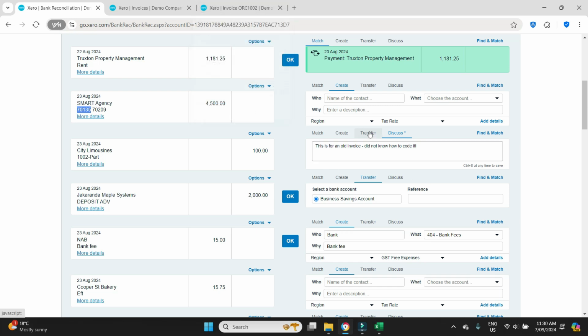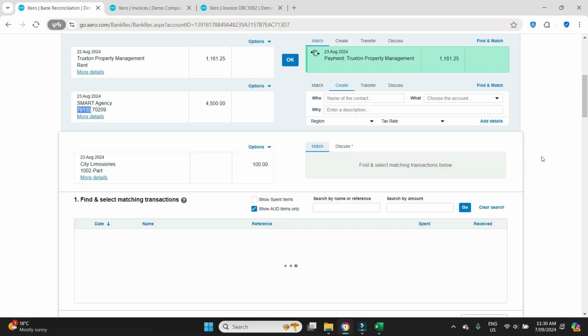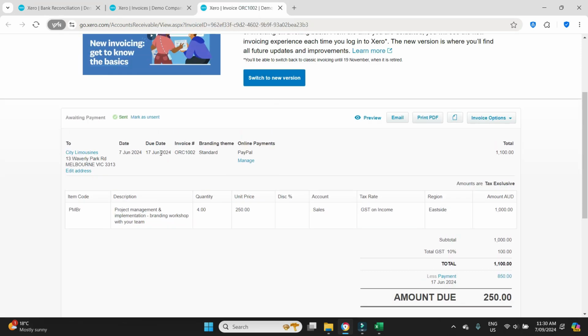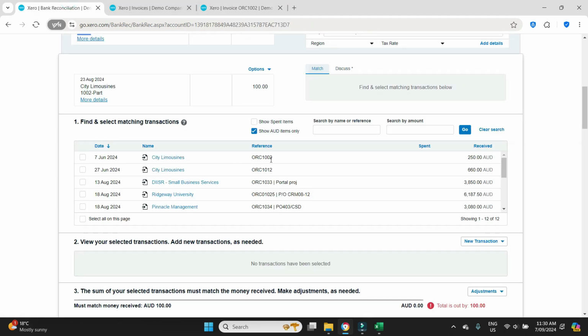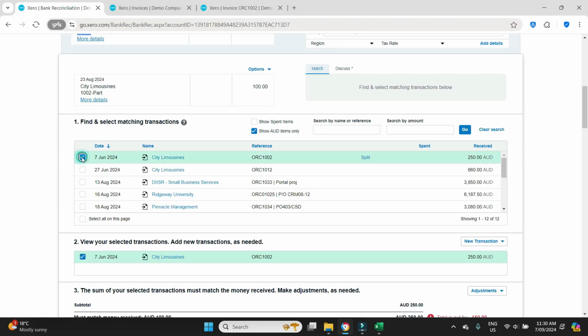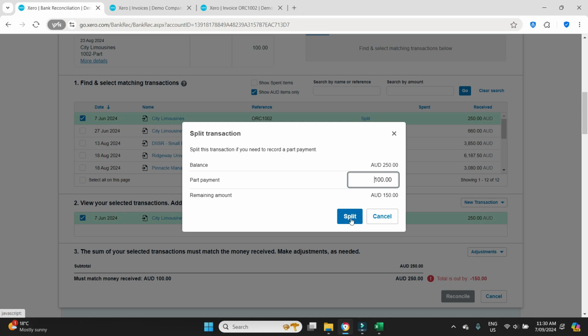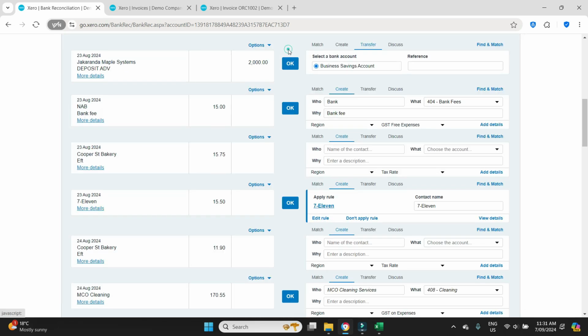So how you do this is you have to go find and match. And we find that invoice. You can search up here by name or invoice number or amount. And we know it's 1002. Here it is. This one at the top, and we're going to select it. But the problem is here, they've paid 100, but it's out by 150 because there's 250 owing. So what you have to do here is click split. We're going to split the allocation, and the remaining amount will be 150. Click on split and then click OK.